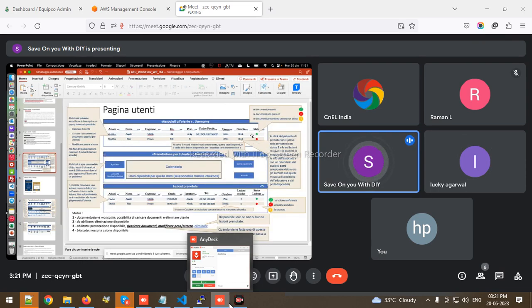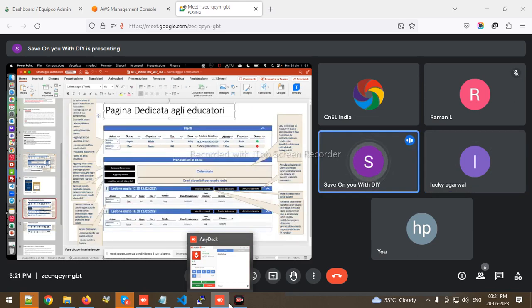And how it works? First of all, all the documents need to be inside. So the 4 documents that are requested need to be uploaded. Okay. And then after this, the educator can, with this drop down, for example, enable or disable the user. And when the user is enabled, the status will be green here.